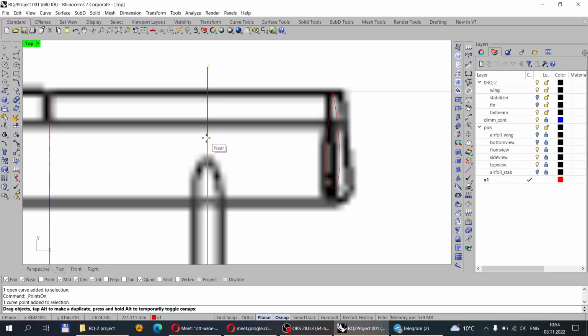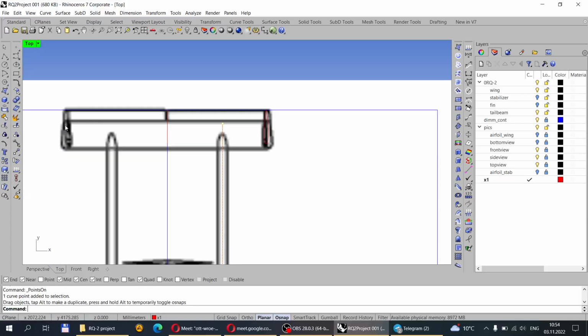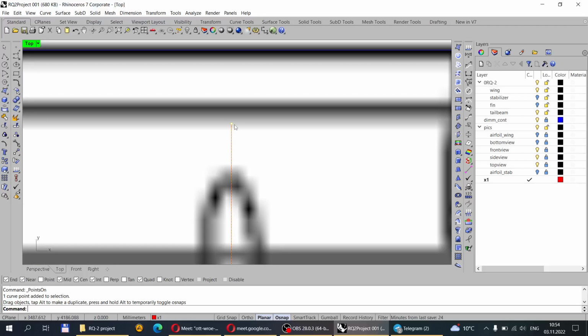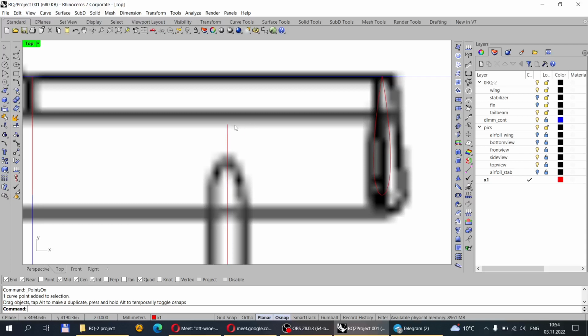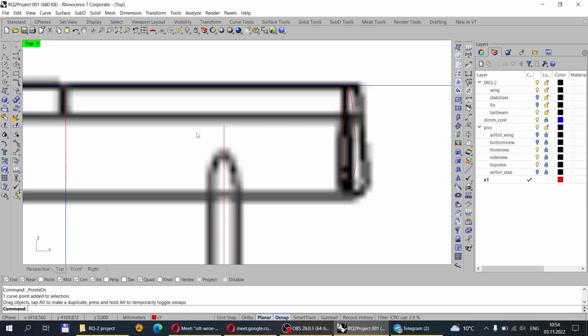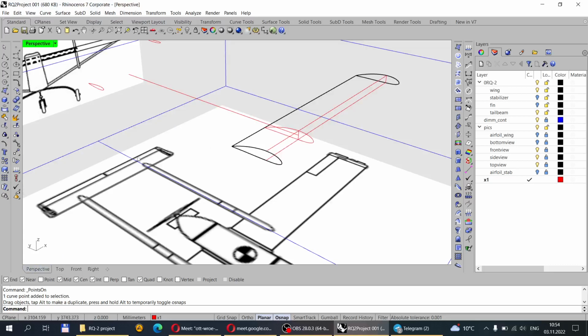So in this case we don't need to hold the shift, we will select this point somewhere on this line, on the preview, on the basic line. So let's move it somewhere here close to the elevator line. As you can see from the top view, it's the tail part of the stabilizer, it will be elevator. So we will end our line somewhere close to the elevator, but not on this line, but very close to it. Okay, and now return to perspective view.